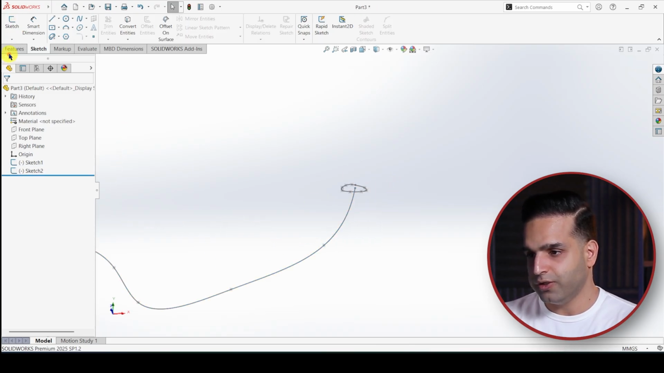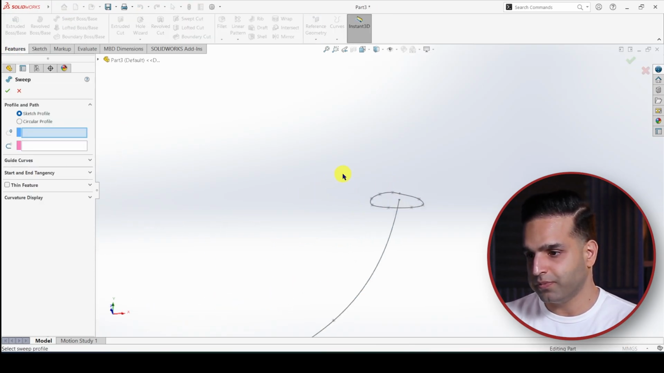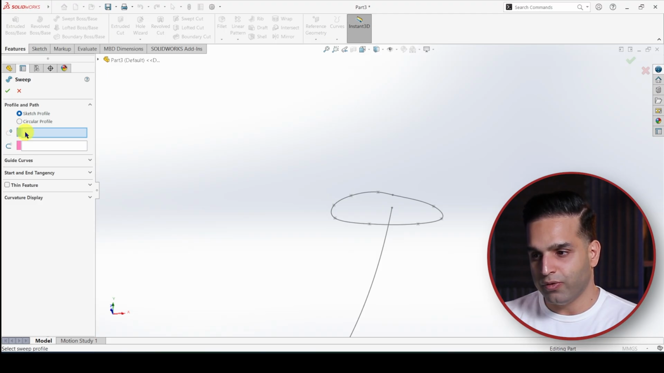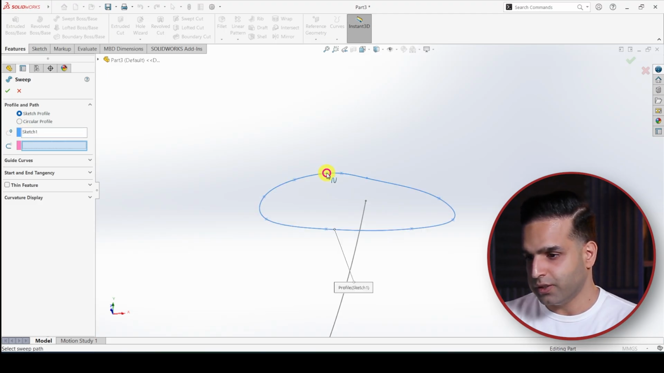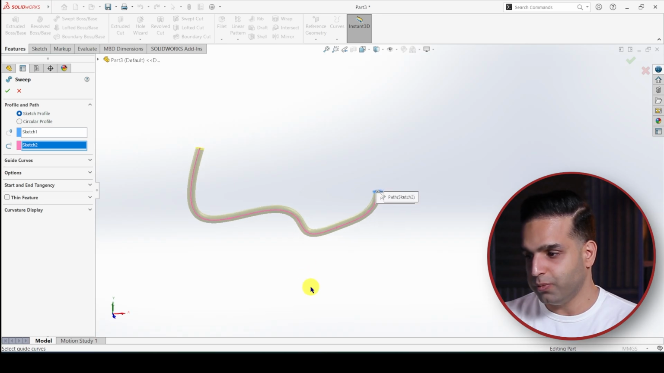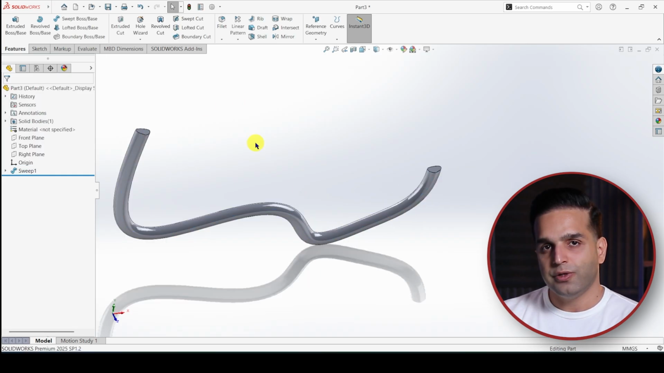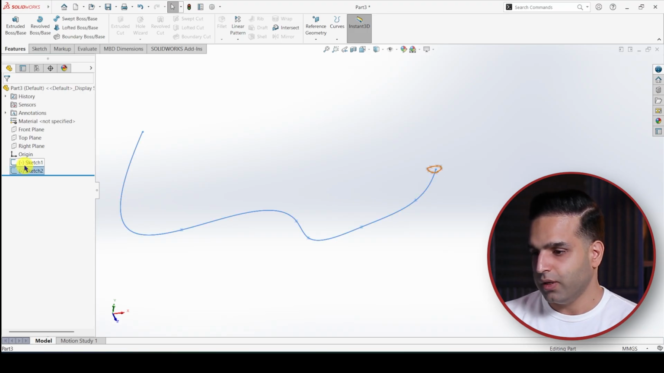So in the features, use the sweep boss. The first one is the profile. Select the first sketch and the path is this. It would be like this. We usually use it to create hoses, tubes, wires, and cables. And of course, one of the most important uses of the sweep is to create these springs. Delete everything and the sketch too.